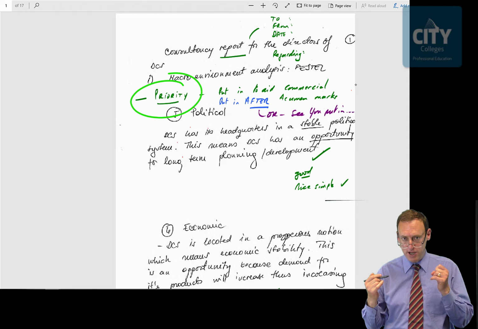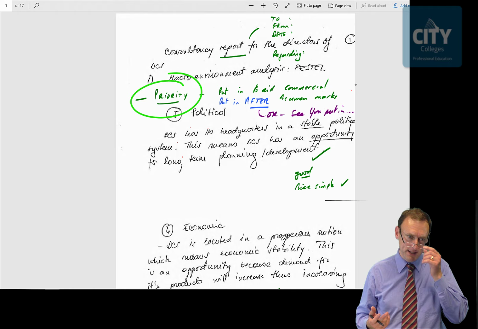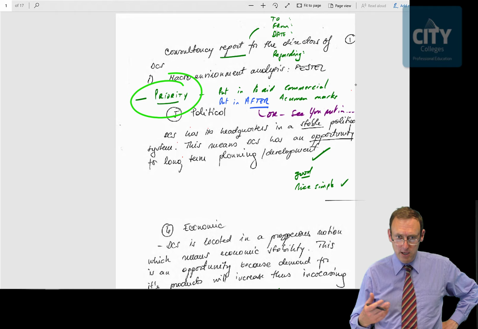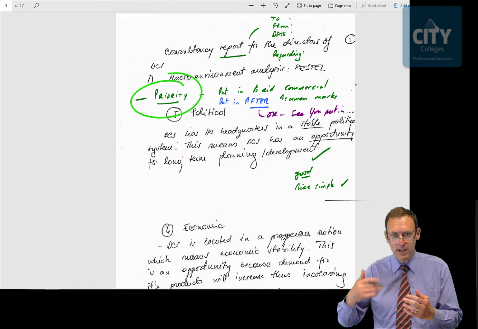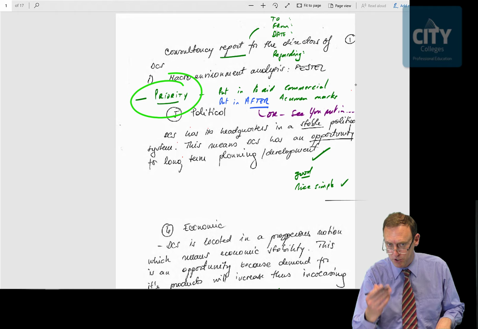Imagine your boss comes down and says, do a macro analysis of a certain company we're thinking of acquiring, or our own company, or a client company. And you'd say, oh yeah, I know how to do that. I'm just going to pull out the PESTEL model and use it to structure ideas around giving thoughts on a report to do with the macro environment. So PESTEL. So let's see what your colleague wrote here.